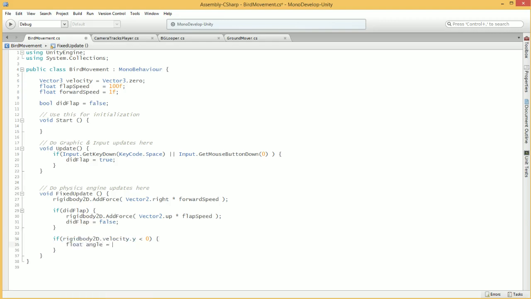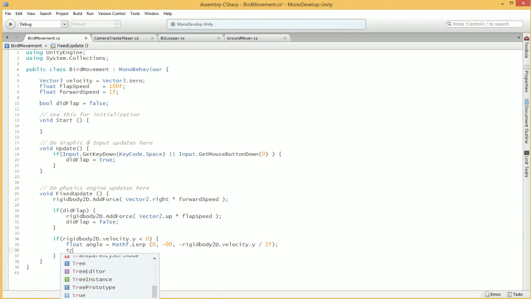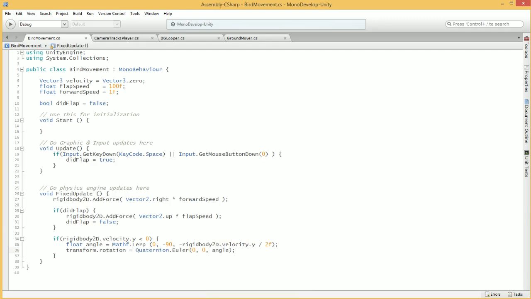Float angle equals Mathf.Lerp from 0 to minus 90, and then we'll put in some number there where we want to hit the 90 degrees. The problem is the angle; hopefully all the forces are in world coordinates, crossing my fingers. So rigidbody dot, no, we don't want a torque. Let's modify the rotation directly and cross our fingers that it doesn't break everything. Dot rotation equals Quaternion.Euler(0, 0, angle). Let's see what that does for us.